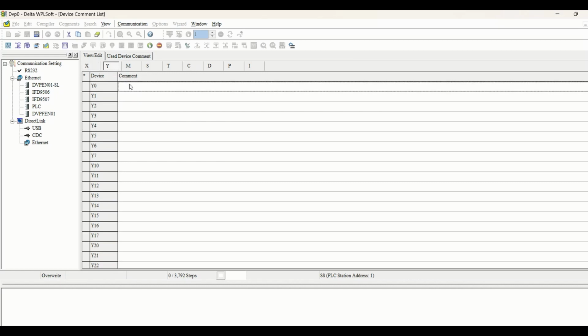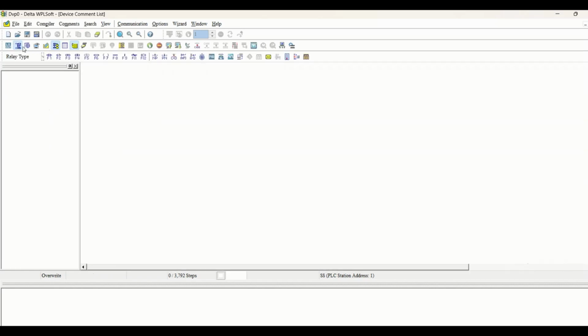We have three outputs. First is the oil pump motor, second is the main motor, and third is the auxiliary motor. We will use timers to start our main motor and auxiliary motor step by step. So first of all, let's start making the program.